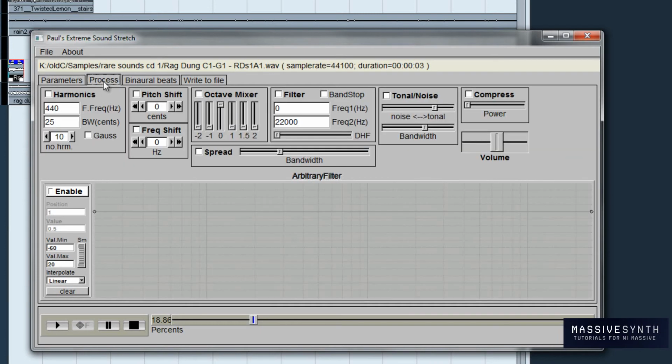Now if we go to the process tab right here, we have some various options. We can add harmonics, we can do some pitch shift to it as well, which is usually what I like doing to these. Octave mixer, we have filter, tonal noise, compress. There are a lot of things. So let's do a little bit of messing around with this while it's playing.